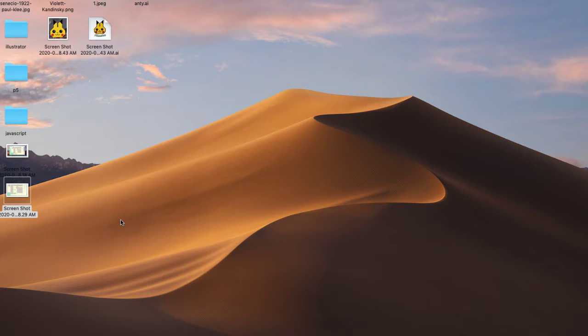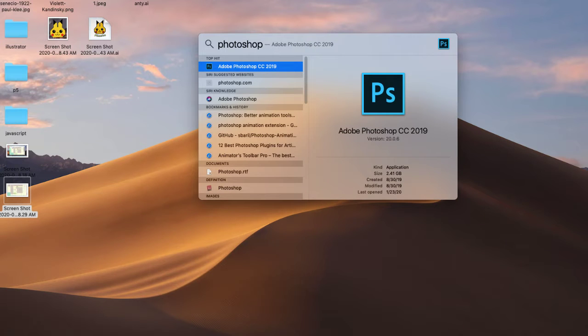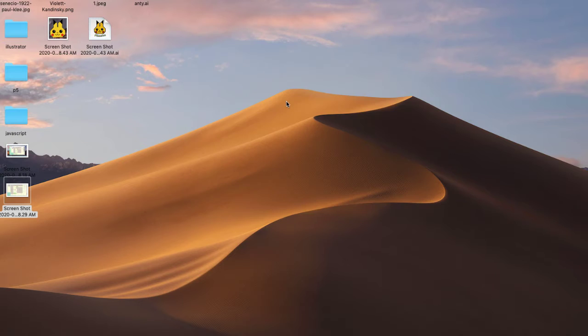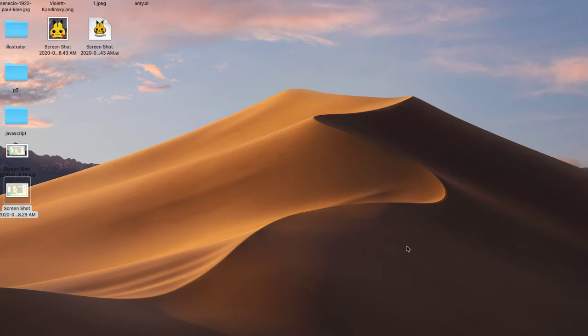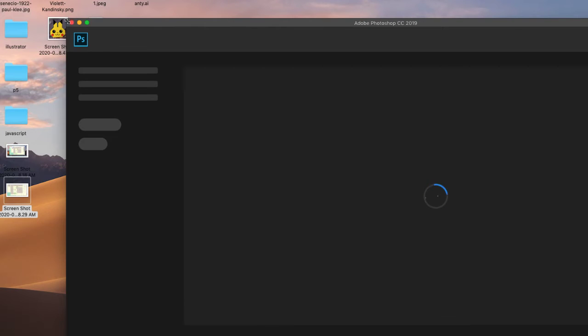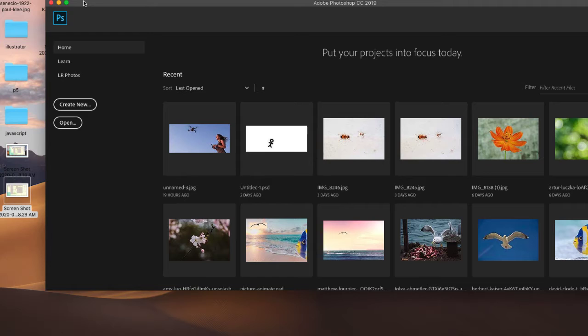I'm going to do Command Space, and type Photoshop into the search instead of trying to navigate through all the windows to find it. It should pop up pretty easily. I'm going to double click it. It will take a moment to start up, and then you'll see some login screens.